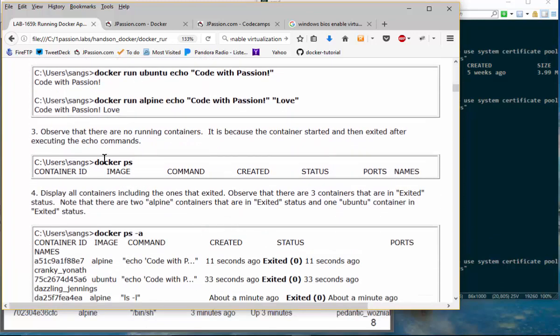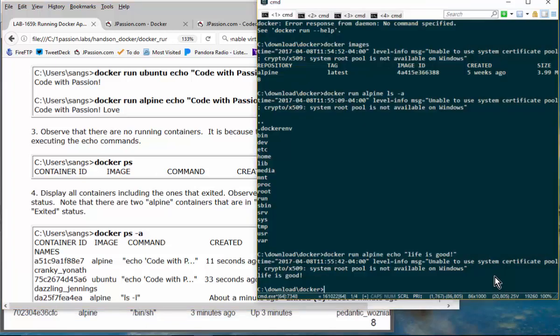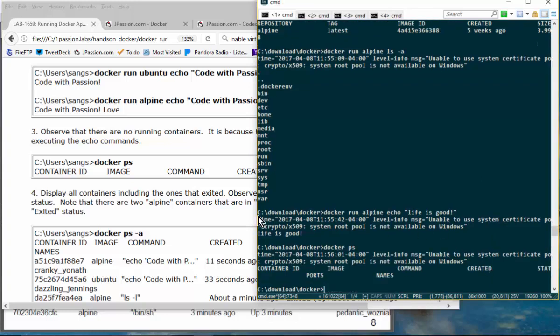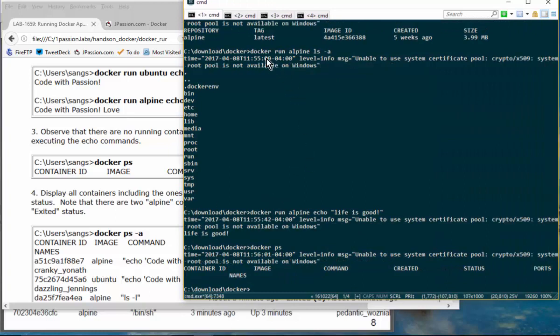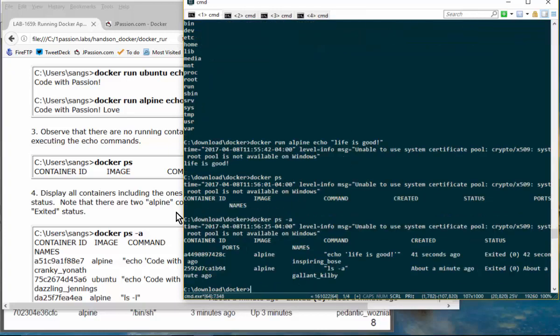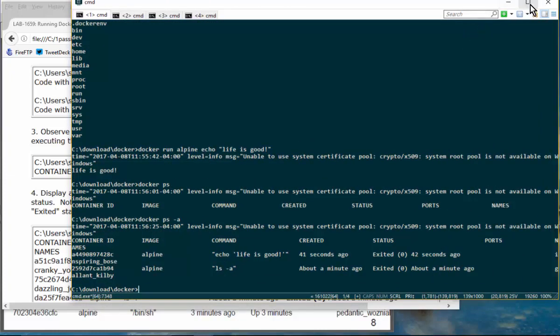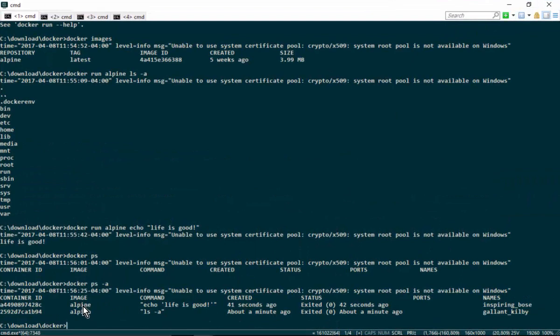Okay. Now let's take a look at the running containers. In order to see the running containers, you are going to say docker ps. You are not going to see any running containers at this point, because whenever you say docker run Alpine ls, it will start Alpine, execute this command, and exit right away. So in order to see all containers, you are going to say docker ps -a. Then it will give you all the containers and their status. So we have executed 2 Alpine commands here. So there are in fact 2 container instances, but they are in exited status.